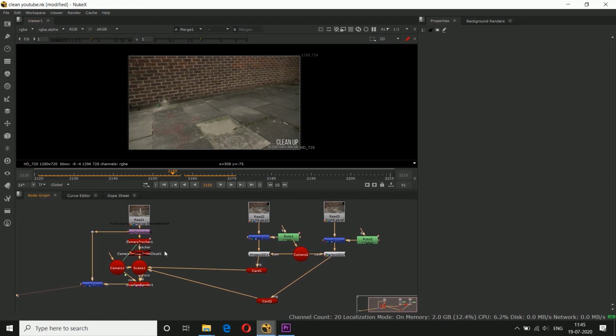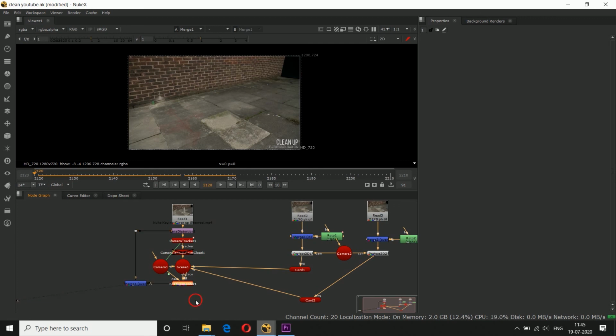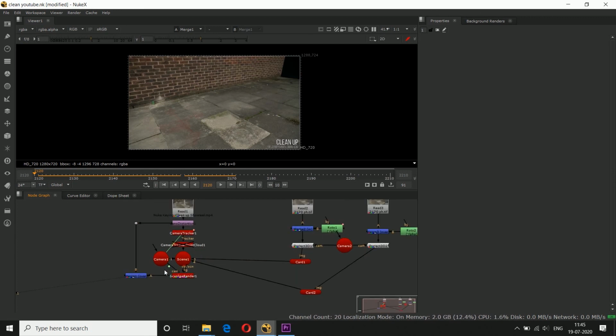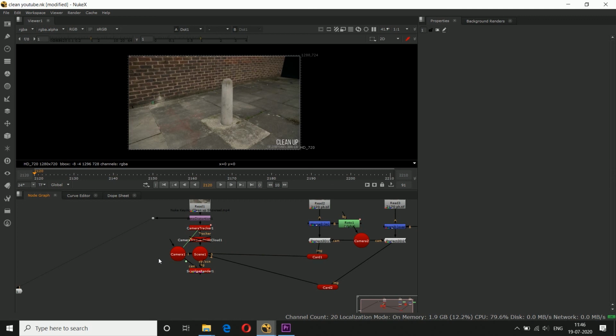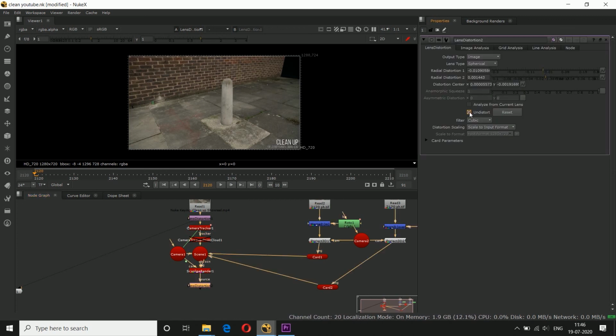So now what we'll do is we'll redistort the footage. Okay, so we'll delete the merge node. Okay, and we'll take the Lens Distortion node, Control C, Control V. We'll connect that. We'll go to lens distortion and we'll undistort the footage.